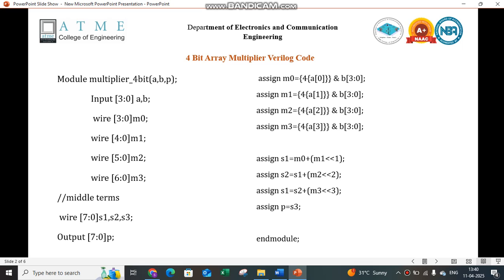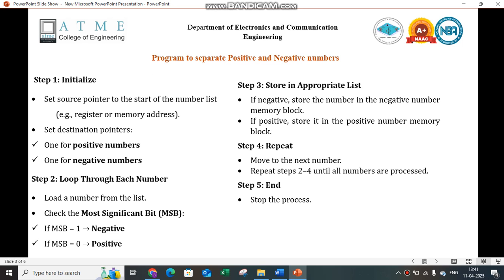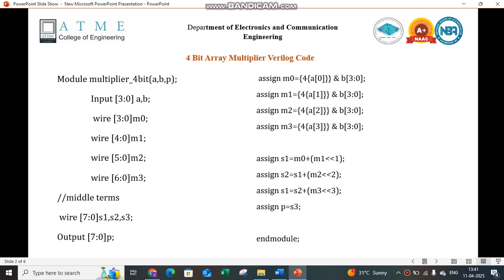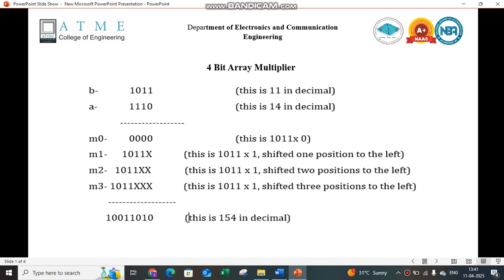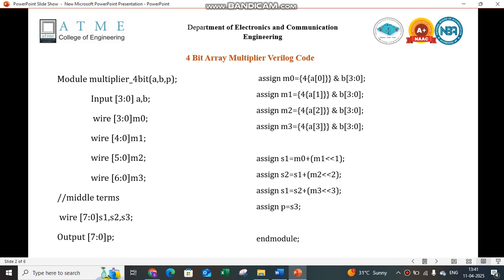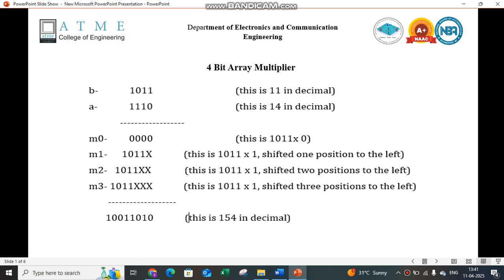Now we need to add every column, right? So that's why we take assign S1. These are S1, S2 and S3, the intermediate stages. S1 is equal to M0 plus M1 shifted one position to the left. M0, you can see from this logic, is not a shifted version. We directly take it. But for M1, whatever result we got, we shifted to the left by one bit. So that's why we write M0 plus M1 shifted one position to the left. That will give you S1, the addition of the first row and the second row.